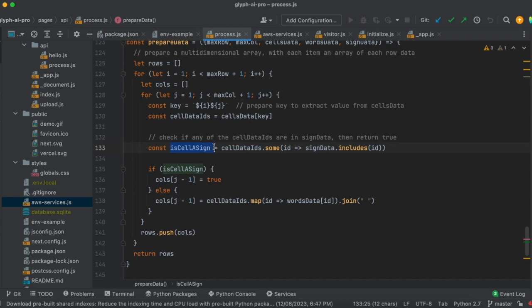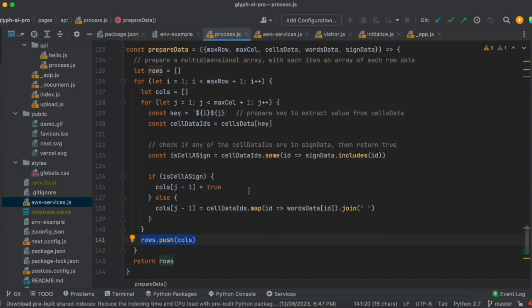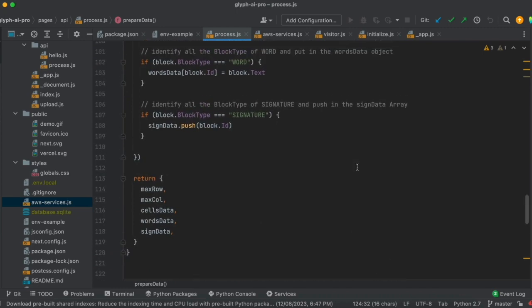And one way to check, over here I'm just checking if it is a signature. So I'll check if any of the IDs in the cell data IDs, that is why I'm using .some, is present in the signed data. Then I will say that it is a signature, and because it is available, I'll just say signature true. And like this I'll be iterating through each row, and I'll be pushing it into the rows array. So it will return a multi-dimensional array with multiple rows of data.